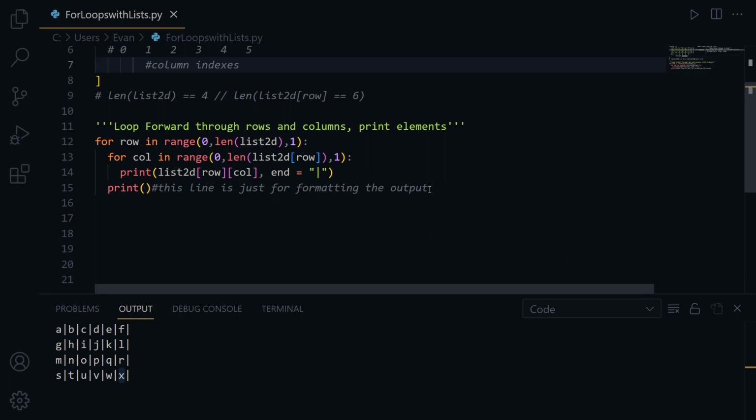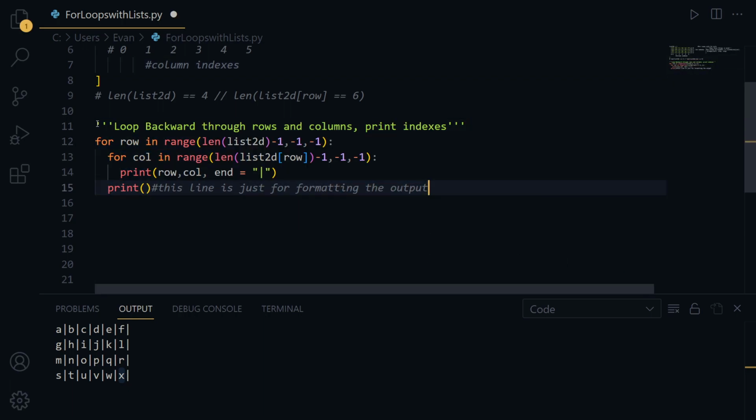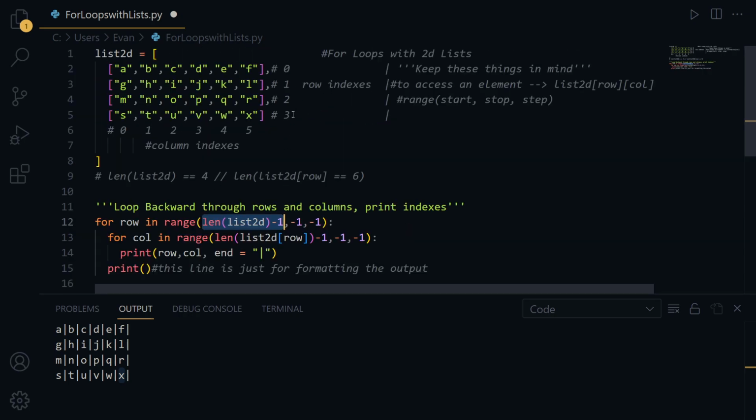Same basic setup, but we're looping backward through the rows and columns now. So we still have row and we still have column as our indexes. Our ranges change though. So now this time we want to go from the end of our rows. So we actually want to start on this row. So I got to start at 3. So how do I do that?